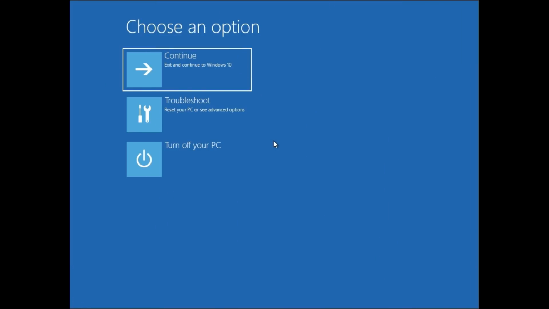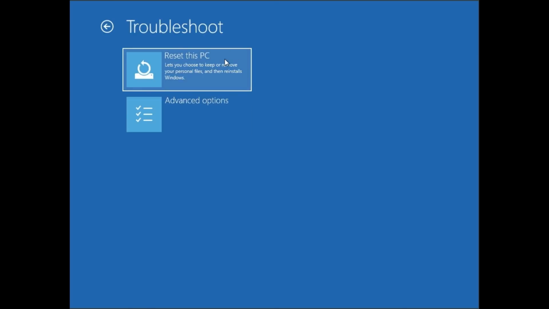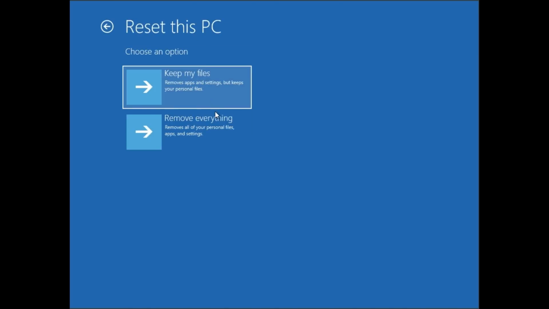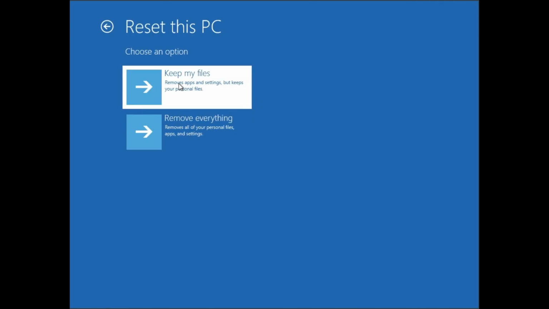In worst case, if none of the steps work for you, then there is one final step to do, that is to reset your PC. For that you can go to troubleshoot, and here you can see reset option. Just click on that. After that there are two options here. You can see keep my files and remove everything. If you have important files on your PC, then you can choose keep my files.